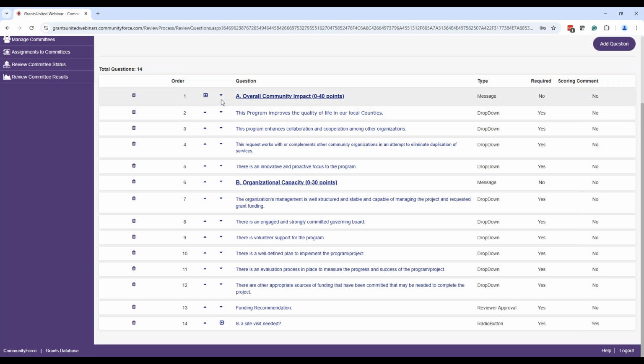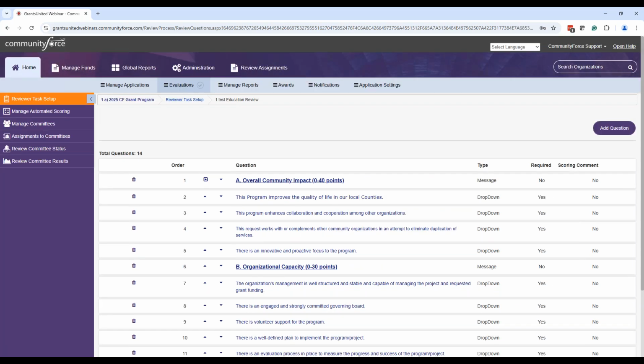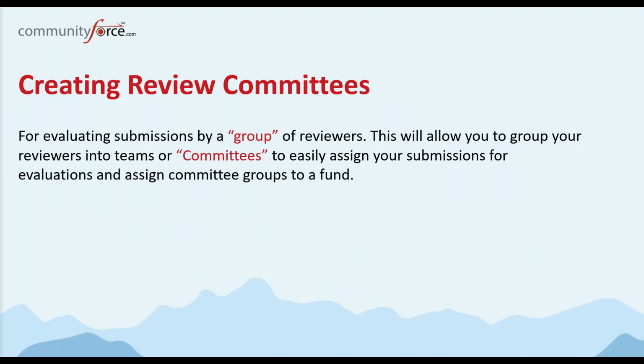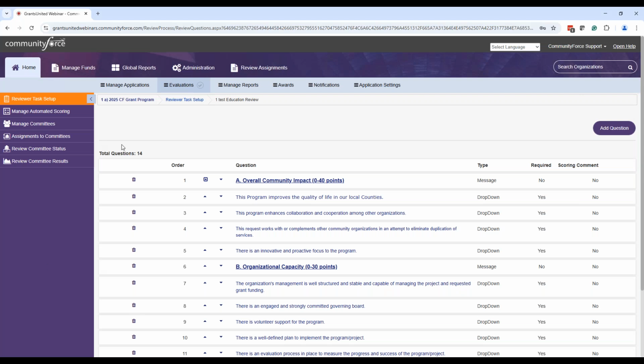So then after you create your task card, what's the next step? So the next step then is going to be creating the actual committee that's going to be doing the reviews. So how do I create those committees? We're going to go back to the site here. And so here's our reviewer task setup. So you're going to go here to manage committees.